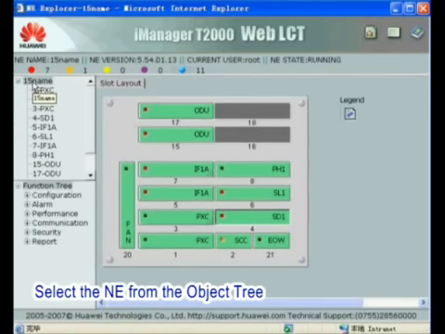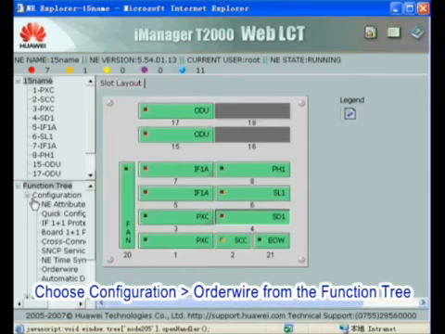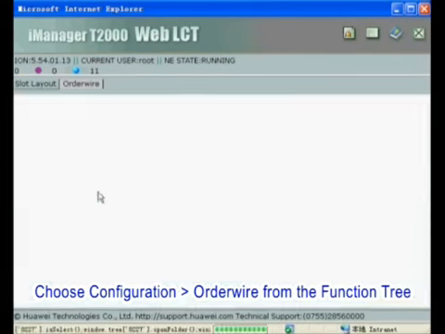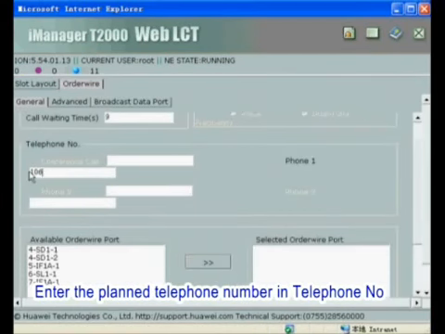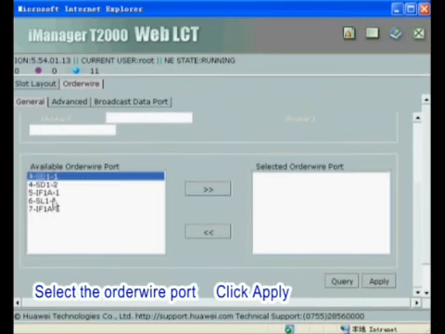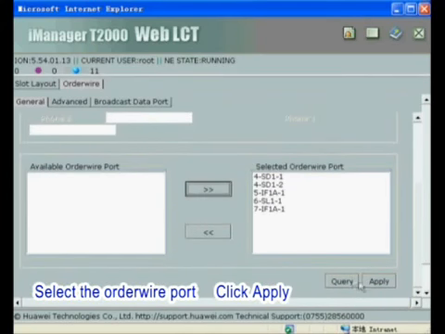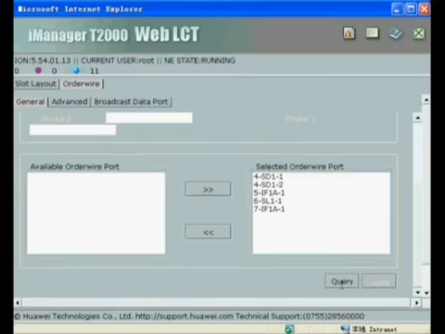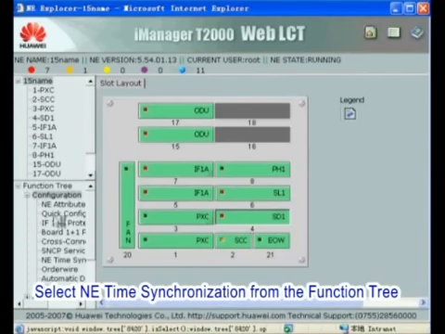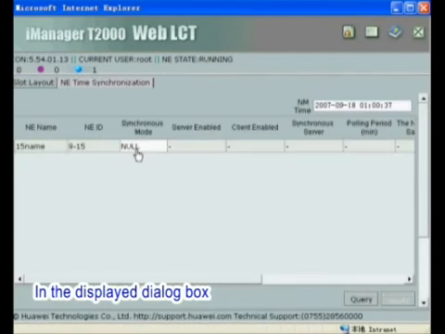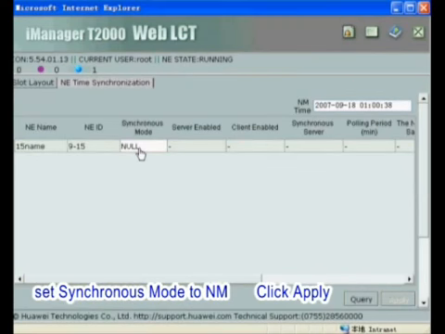Select the NE from the object tree. Choose Configuration, Auto Wire from the function tree. Enter the planned telephone number in telephone number. Select the Auto Wire port. Click Apply. Select any time synchronization from the function tree. In the displayed dialog box, set synchronous mode to NM. Click Apply.